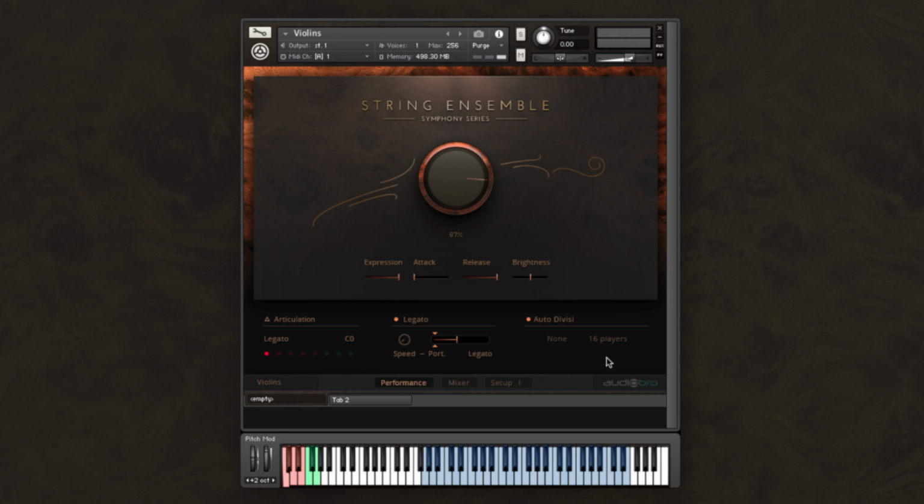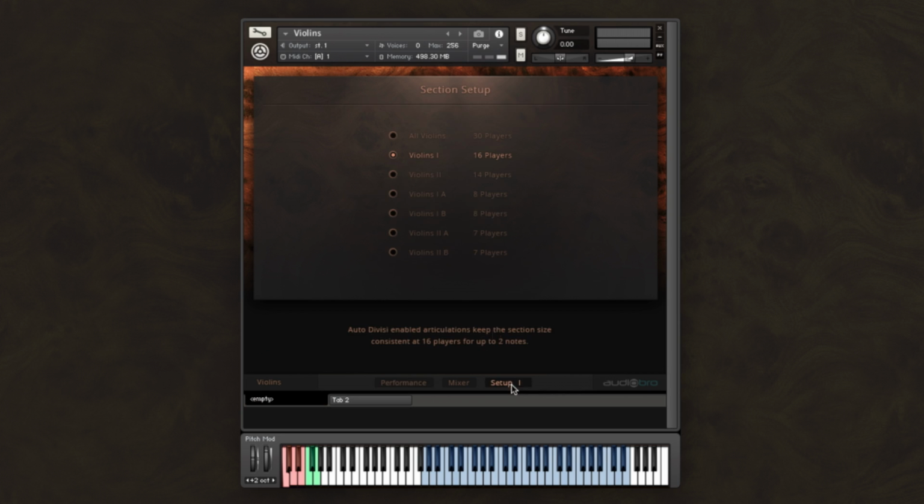This exact same principle is applied to all instruments and sections. As you can see, it's very forgiving, and you don't really have to worry about how you play for the Auto Divisi to work. It just works and does its job. However, if you want to know how it functions, here are some things to keep in mind.